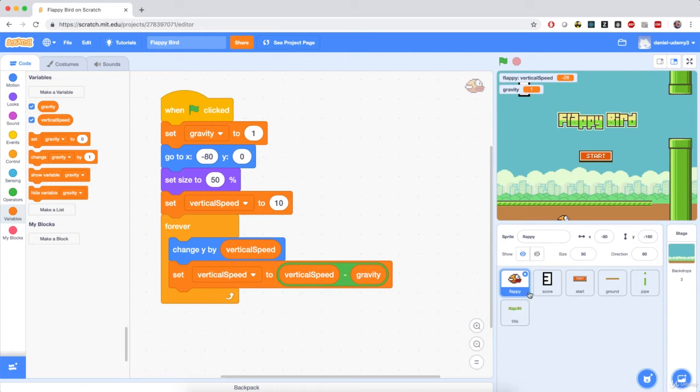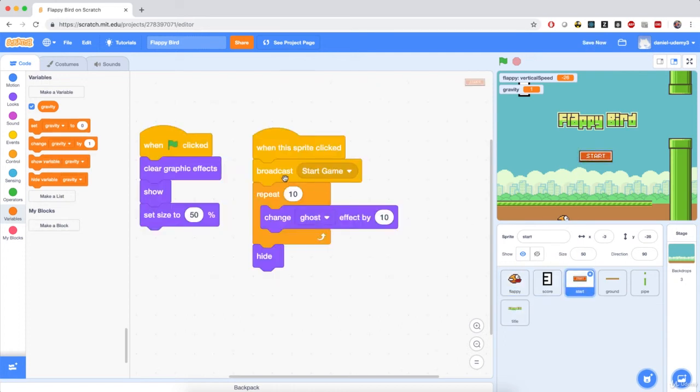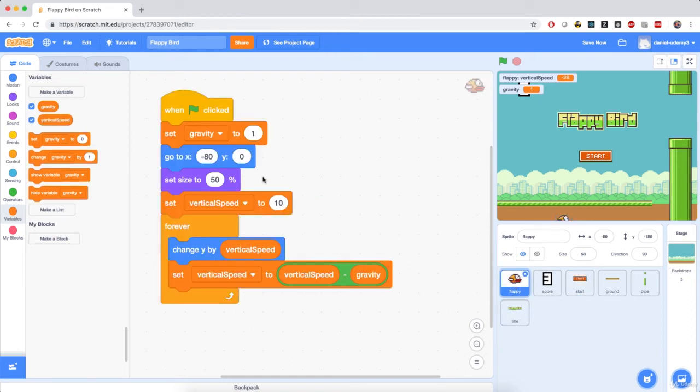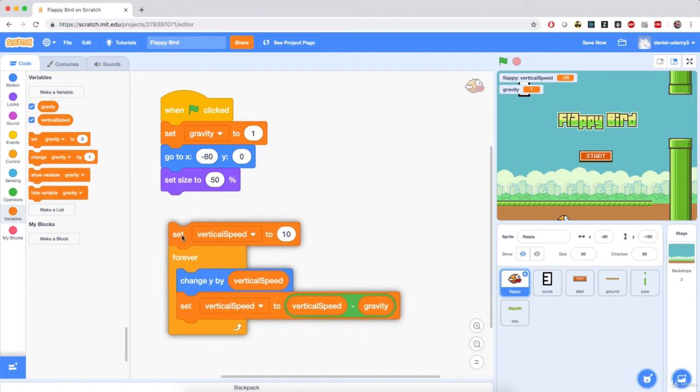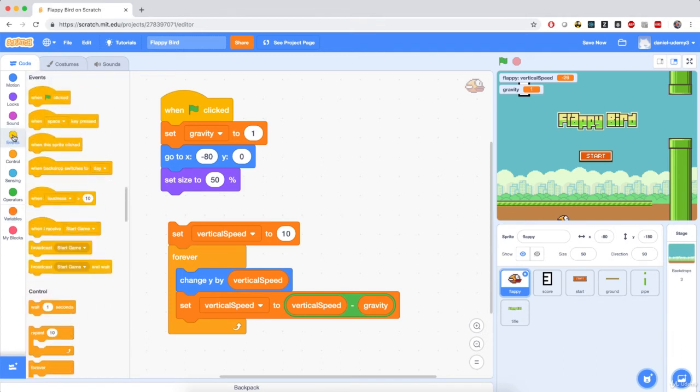Now remember, Flappy is only able to jump after we've clicked the start button. So Flappy will need to react to the message broadcast by the start button, which is start game. So going back to Flappy, we will need all this code to be attached to a script starting with when I receive the start game event. So I'm going to go to events and I'm going to bring in when I receive start game, which is the message that the start button will broadcast.